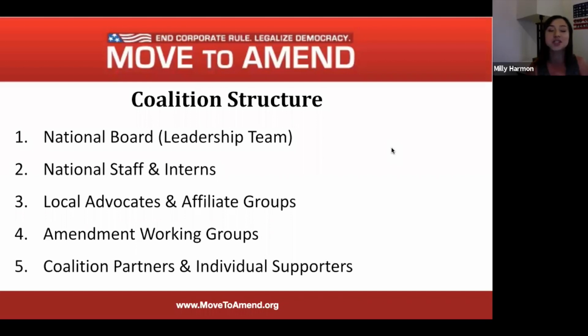And also individual supporters, volunteers, people spreading the petition, signers, donors. You all have an incredible role within passing this amendment.